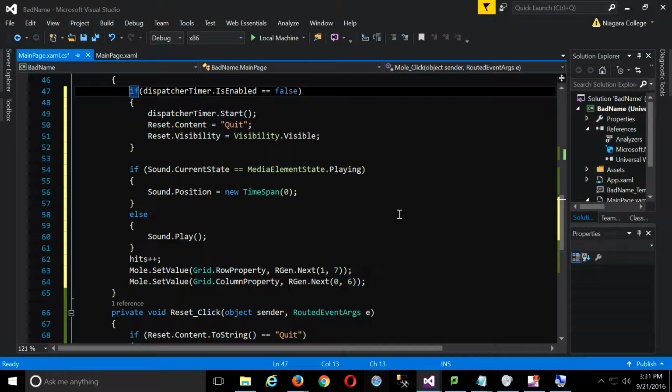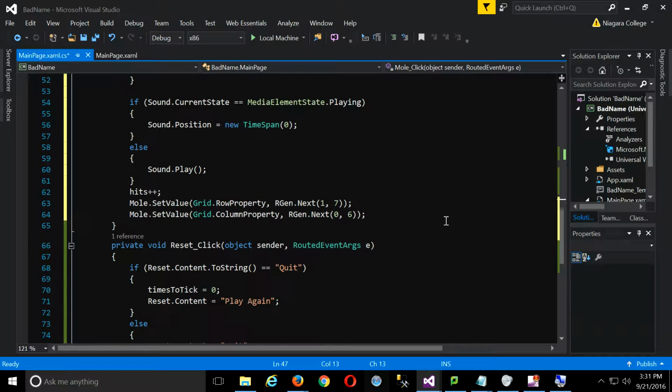And then the rest of this is pretty much the same code we had. We check if the sound is playing. If it is, we reset it. Otherwise, we just ask it to play again. And I just increment my hit counter. That's the only other new code.